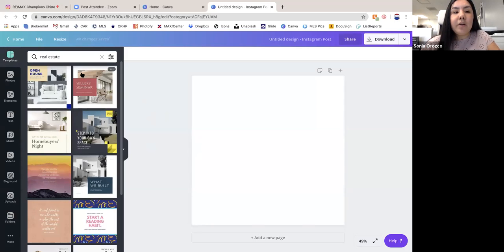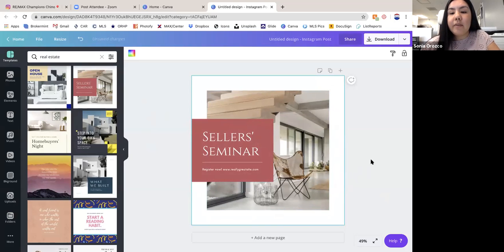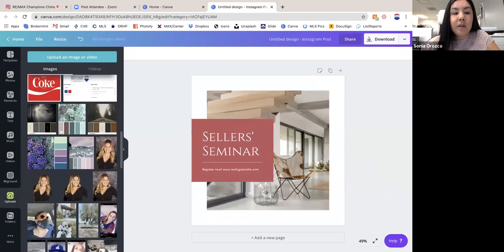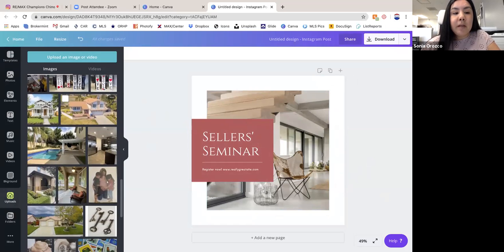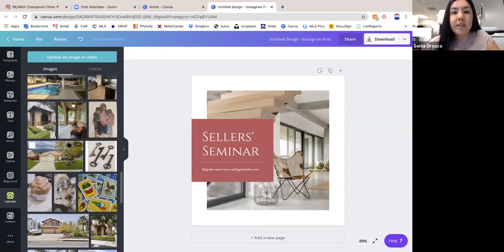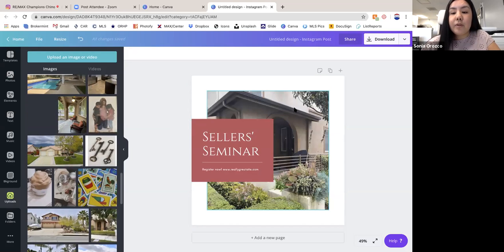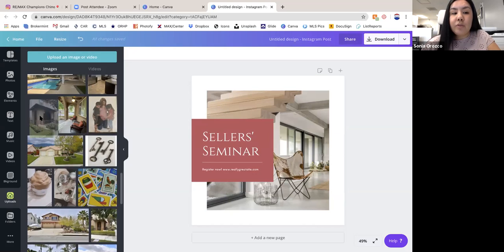So I'm gonna create a just listed flyer, right? So what I'm gonna do is I'm gonna go to my uploads and I'm gonna choose the home that I'm gonna market. So for this one, I'm gonna use Eva's listing. She actually just sold. We just closed escrow. So for this one, I'm gonna use her listing.